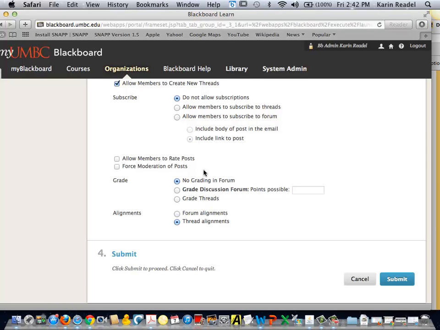If you have 100 students and you really want to double check every single posting before they post on a discussion board, you are a better person than I am. Right? You probably really don't want to check everybody's work before it gets posted. You can also allow grading in the forum. You can either grade individual threads or you could grade the entire forum, have to assign it to a certain amount of points. We'll just ignore the alignment section.